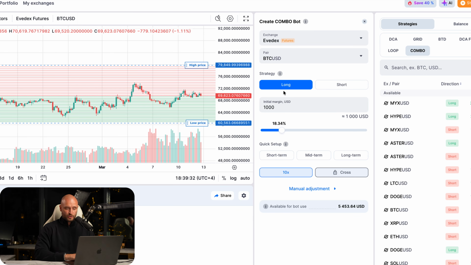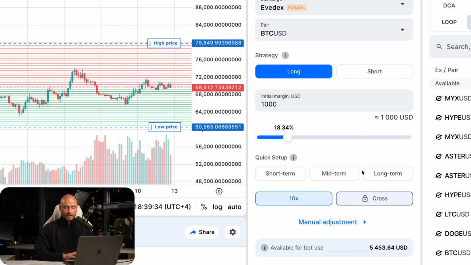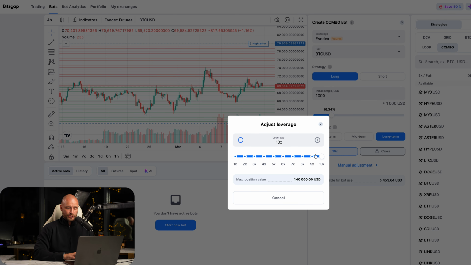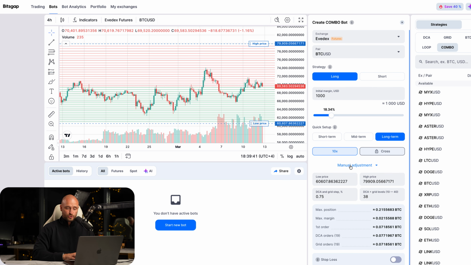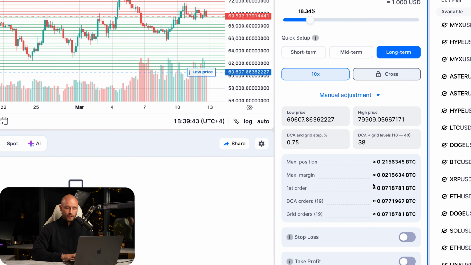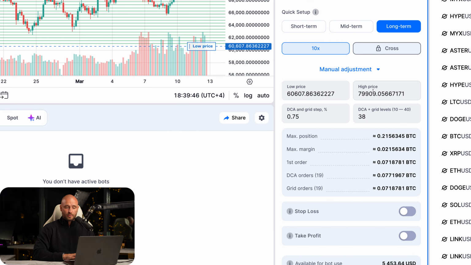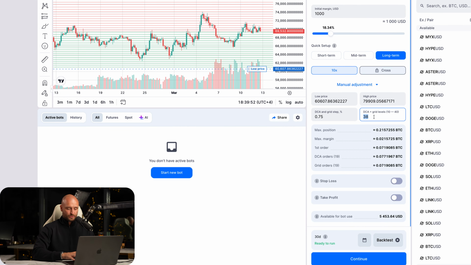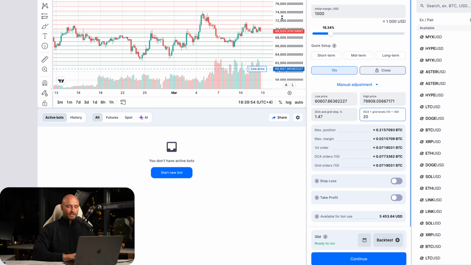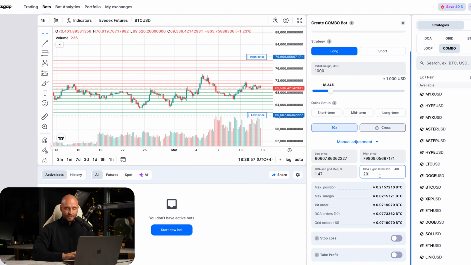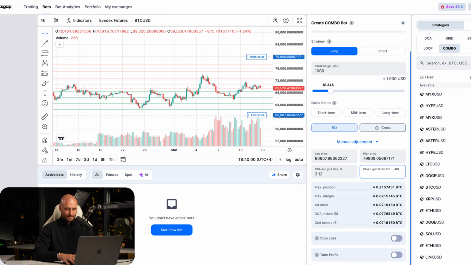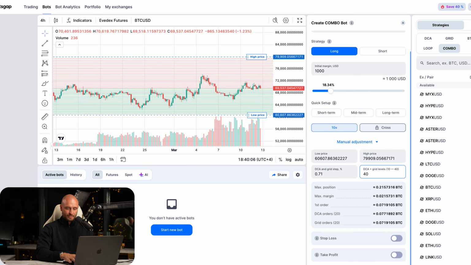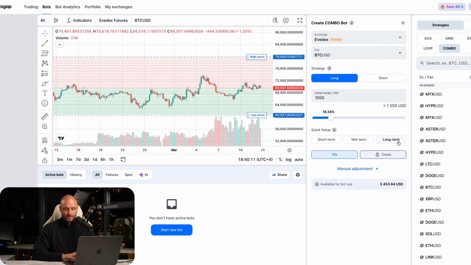So let's say I'm doing long, initial margin $1,000. I do long term. I can also adjust the leverage upwards of 10x. There's also manual adjustment. So basically you can see and adjust the low price, the high price, the amount of grids and the levels you want to have. If you would want to have 38, you can reduce it down to 20. You can have 4 if you want, but it's going to be too little. Maybe 10, so it's going to be less of them. The range is 10 to 40, so 40 is the maximum. I usually use really the maximum, so 38, 40.